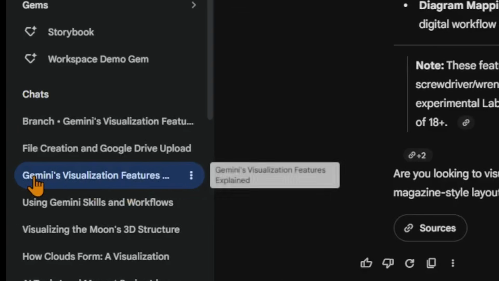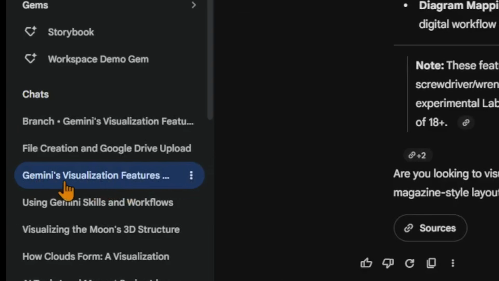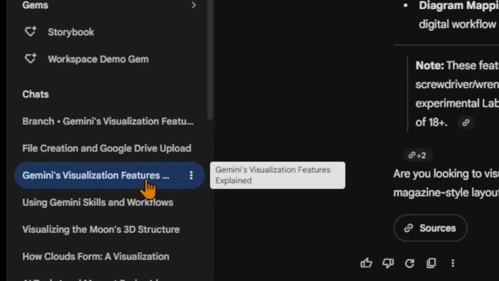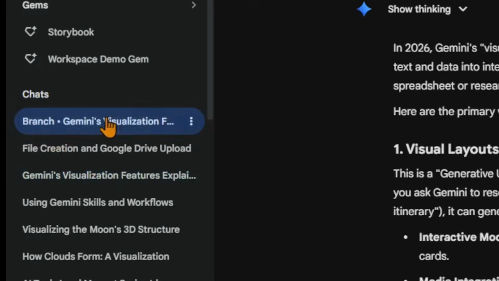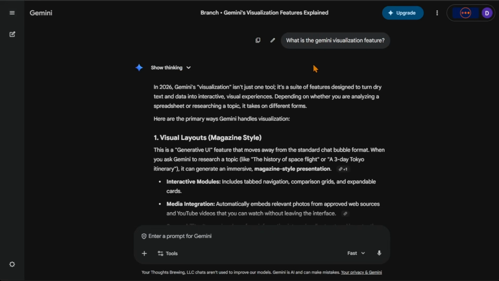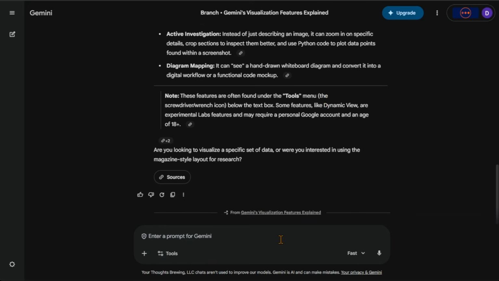If I expand the menu, the chat that I'm on here is Gemini's visualization features. When I branched it, it made this chat here, and it starts with branch, and then Gemini's visualization. Let me click on that one, and it's the exact same thing, minus the different title. It's the same prompt up here, the same response. The whole thing with this is now I can take this in a different direction. If I want to take the con position, the against position, I can ask it whatever question, and then I can either go to the original one from here, or I can go from the side menu.